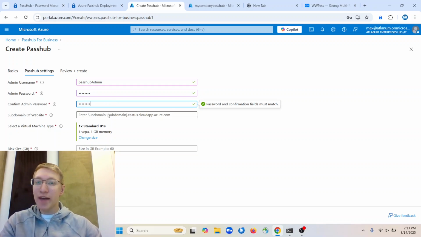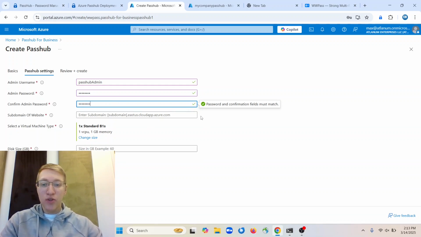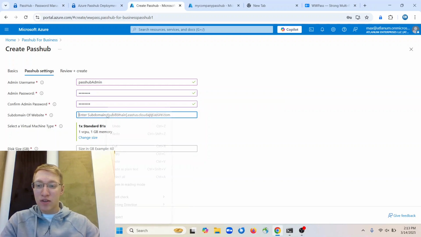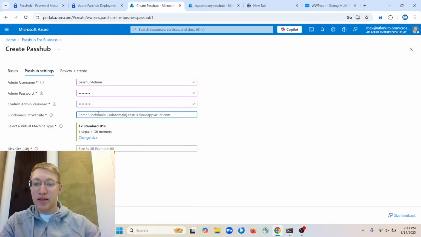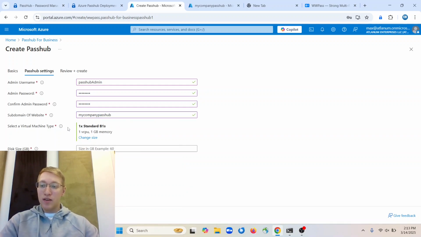And continuing on, we have the subdomain of the website. Azure automatically provides DNS for the virtual machine that Passhub will be hosted on. However, we still have to provide a subdomain for it. In our case, I will be using my company, passhub.eastus.cloudup.azure.com. So I can type in just my company, and Azure will automatically do the rest.